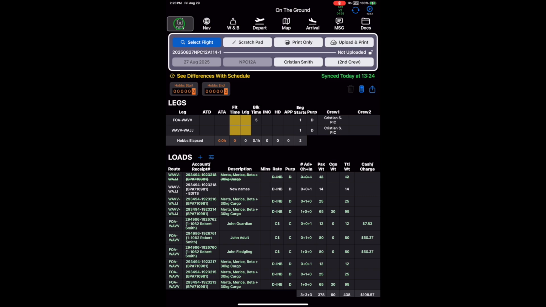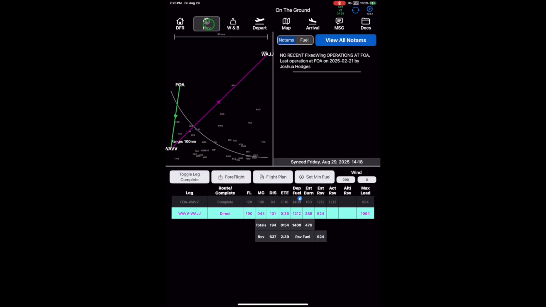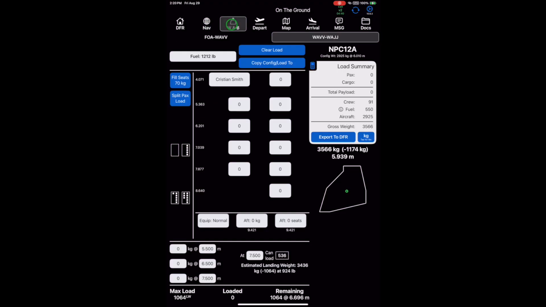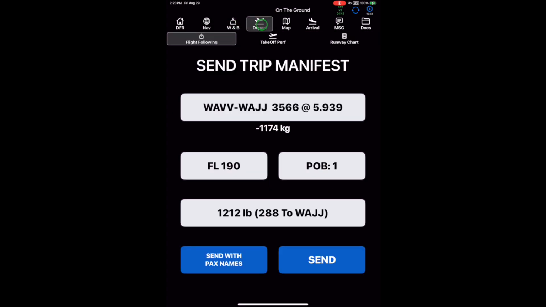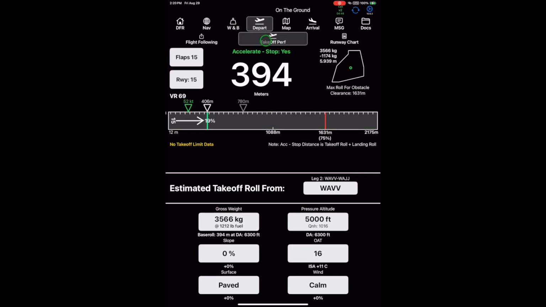Navigate through the major sections of FlightSpan using the tabs at the top of the screen. The tabs are arranged in a logical progression of the flight, beginning with the Daily Flight Record, DFR, at the left. Some tabs have sub-tabs to select from.